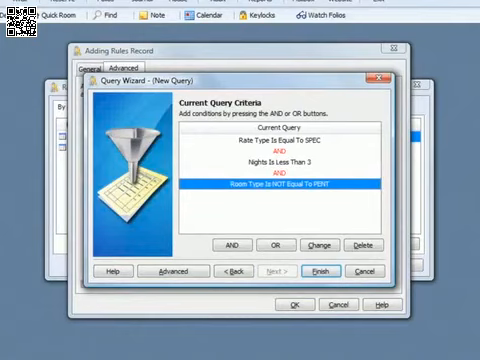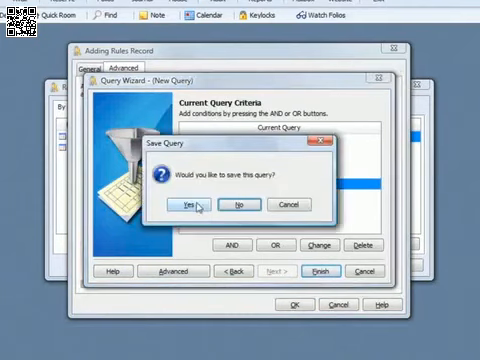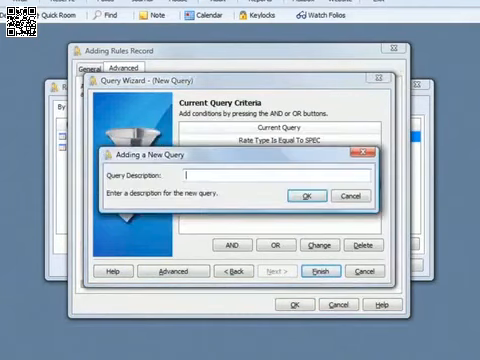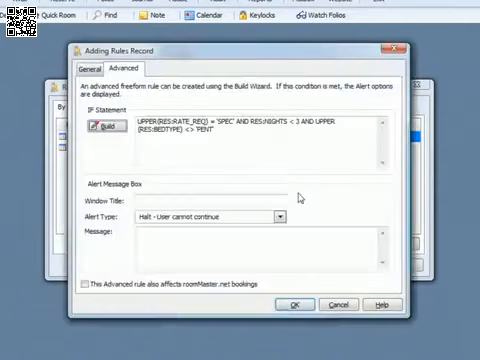Now the statement says if the rate type on the reservation is SPEC and the nights of the stay are less than 3 and the room type is something other than a penthouse, stop the reservation. Click Finish and a prompt appears to save the query. Enter a descriptive name so you can remember what this query does. Click Yes and you return to the Advanced tab.